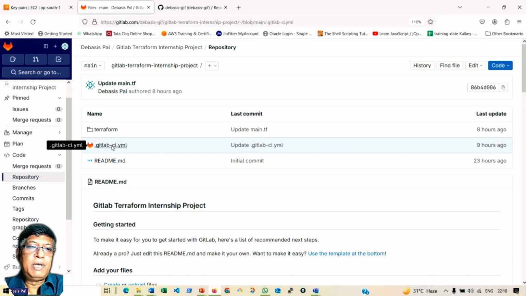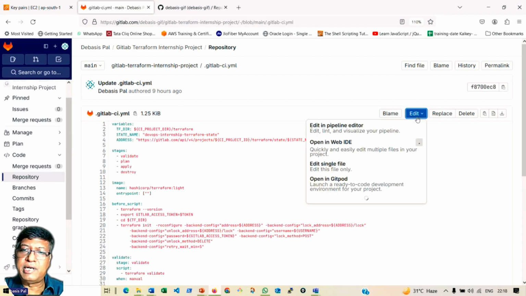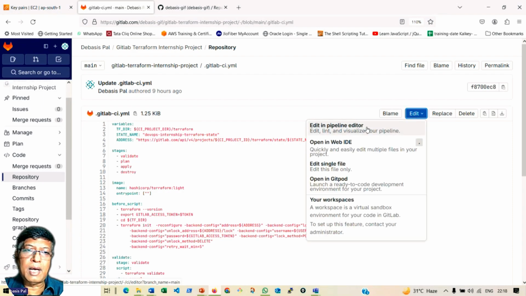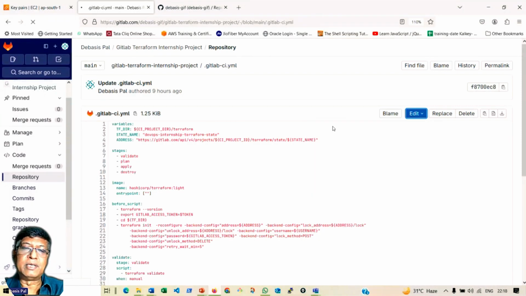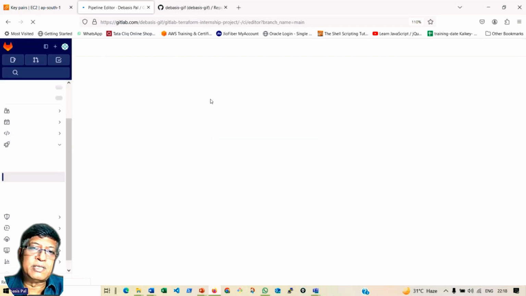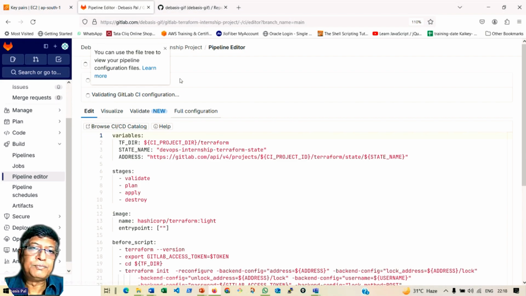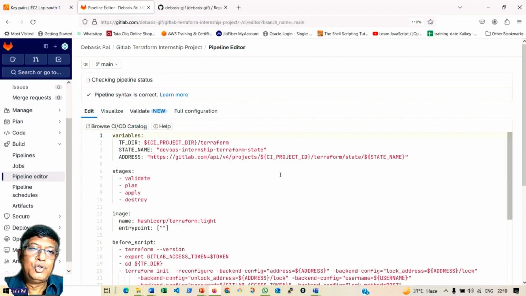Anyway, I will click on this and you see that there is the editor, I will create on the editor. And I'm editing the pipeline editor. You see, this is a pipeline editor because it recognizes this as a pipeline. Those who are aware of Jenkins, you will recognize it, but this is very, very simple.